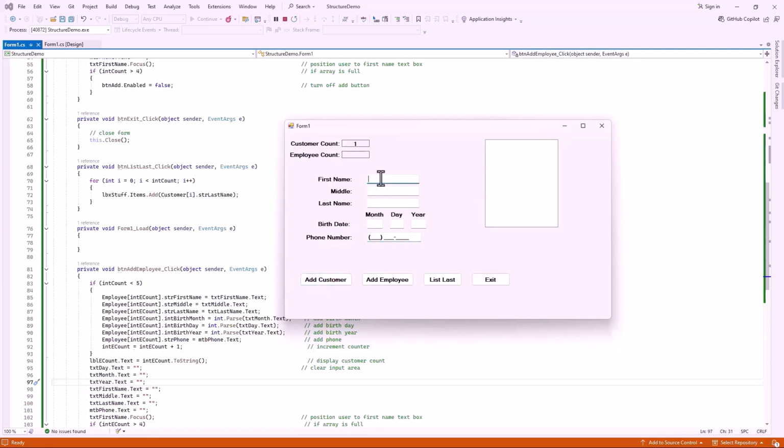Now we're going to add Sylvester Cat, and he'll be 11/18/1946, and he'll be 888. We're going to add him as an employee, so we'll hit this thing right here. He goes into that structure. Now, if we do a listing of the last names in our array, remember this thing's only set up to look at the customer count. So if I do a list last, it's only going to list Duck.